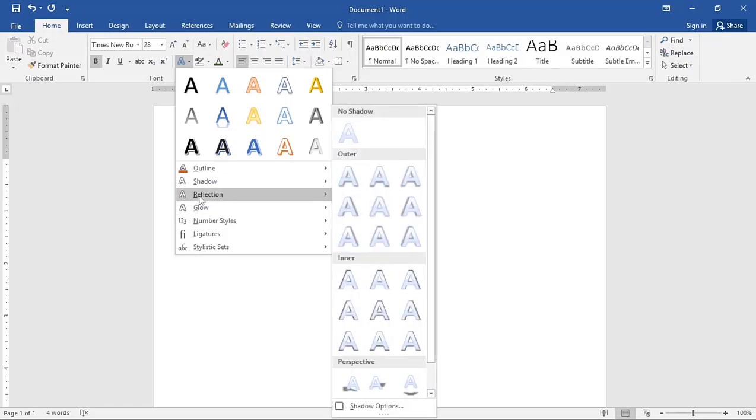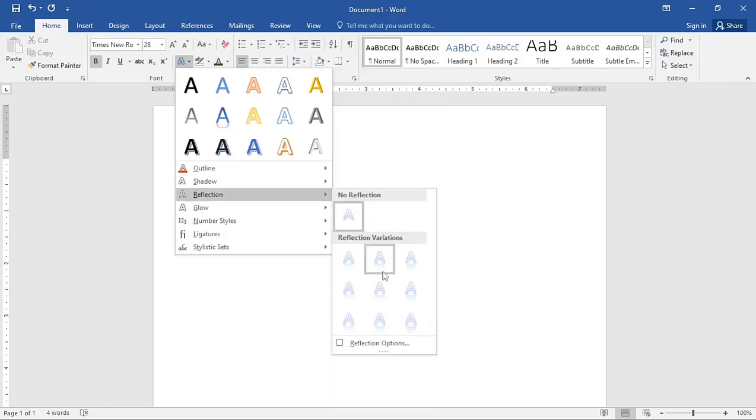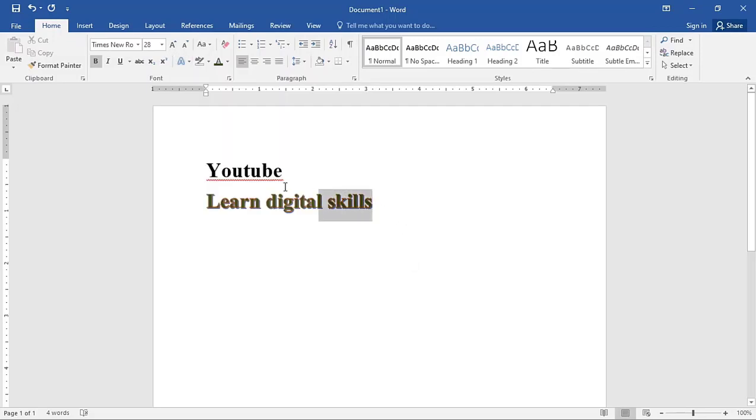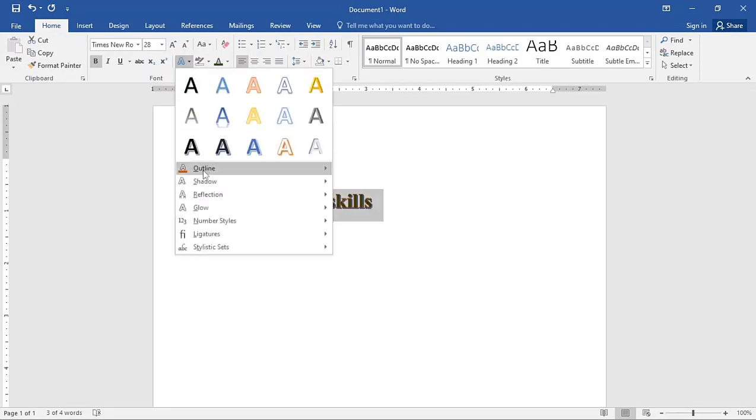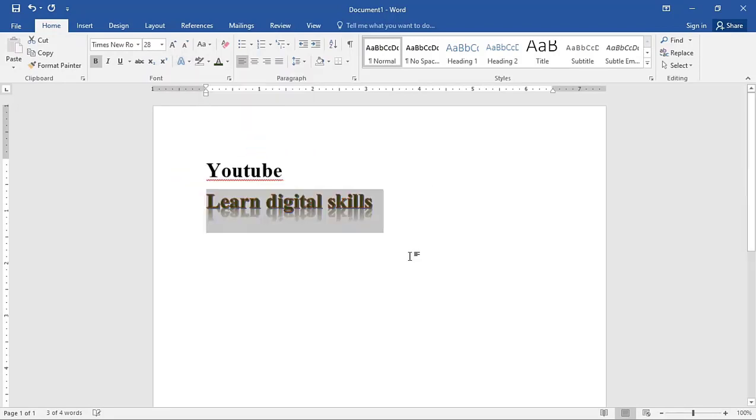So let me just add a reflection. I want a reflection below. No, sorry, I didn't highlight it first. You see, you always need to highlight before working on anything. So reflection, I'm going to put this, and now this is it. This is the reflection. So using text effects in your document actually makes it nice.